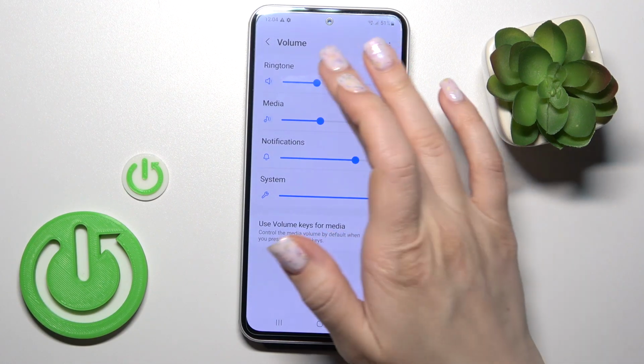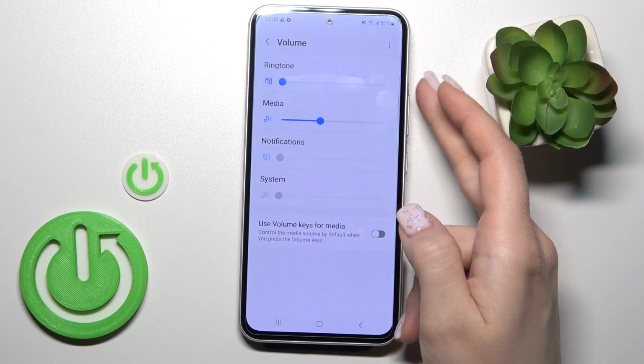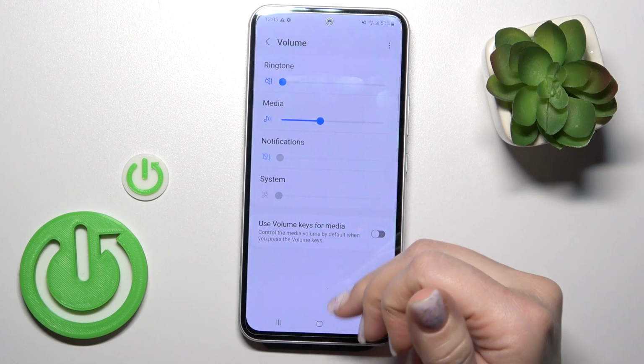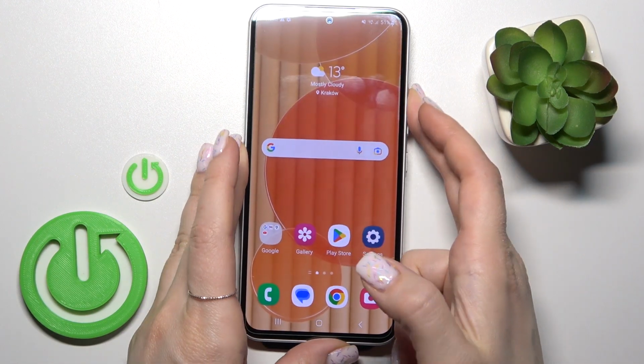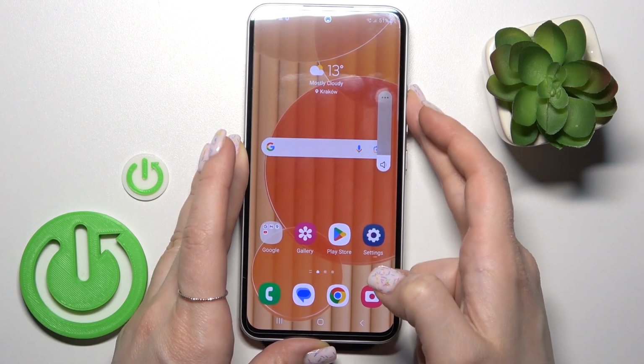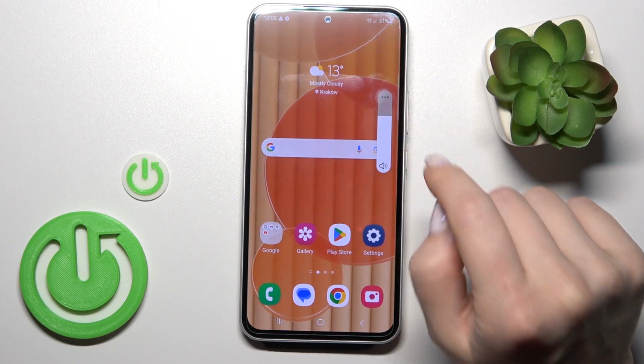Also, if you want to change the ringtone volume with the volume buttons, be sure that the volume keys for media switcher is turned off. And now with the help of the volume up or volume down button, we can also change the ringtone volume, and we can do it with our fingers by sliding this volume panel up or down.